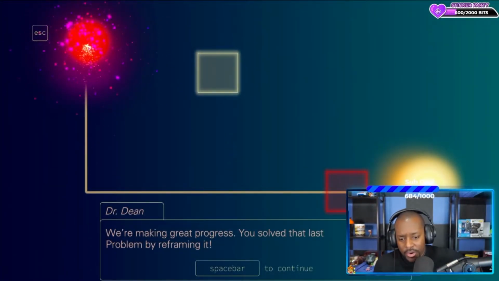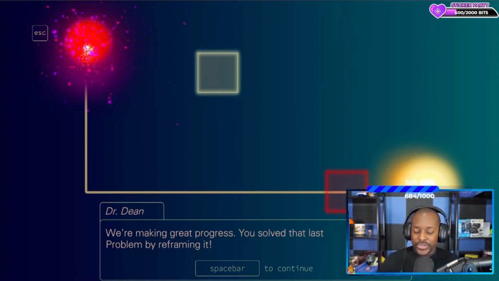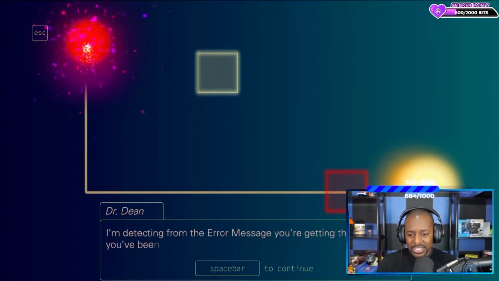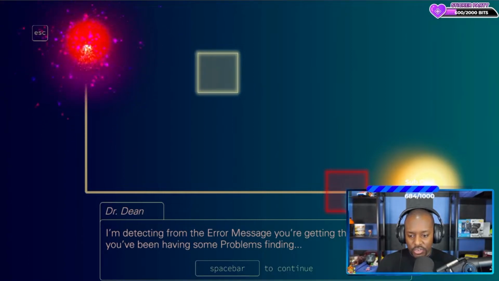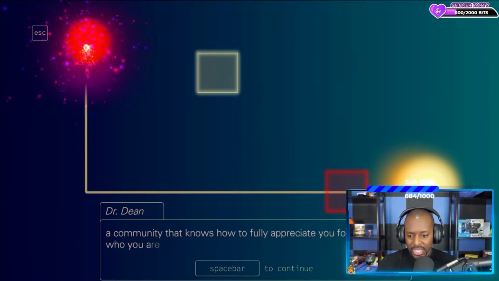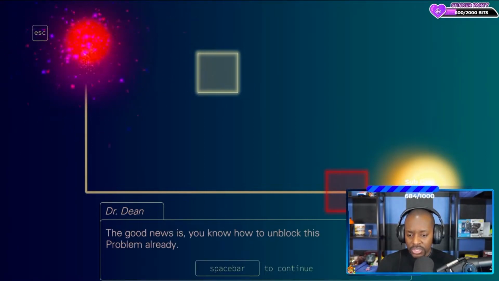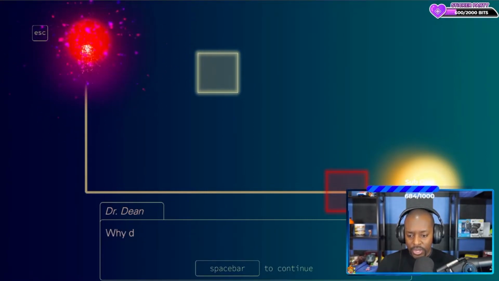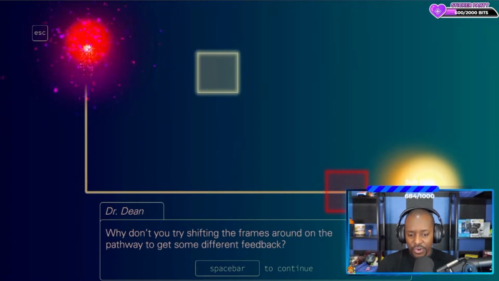We're making great progress. You solved that last problem by reframing it. I'm detecting the error message you're getting that you've been having problems finding. A community that knows how to fully appreciate you for who you are. The good news is you know how to unblock this problem already. Why don't you try shifting the frame around on the pathway to get some different feedback?